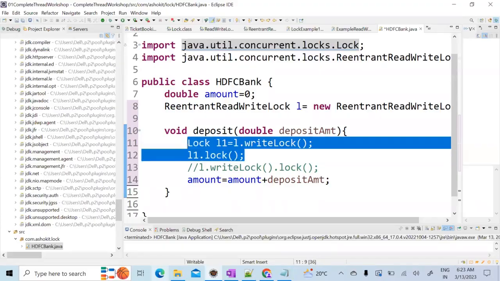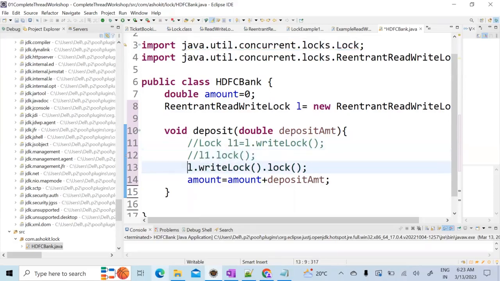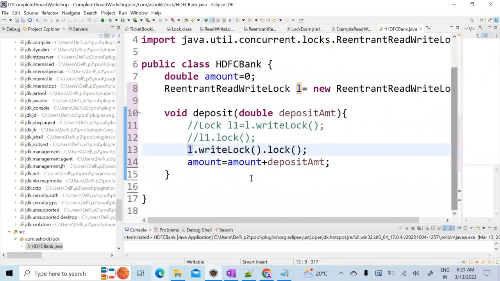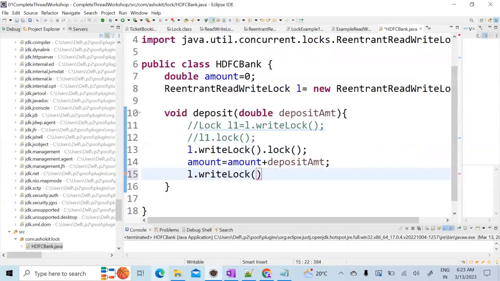Now let me comment these two lines and enable this line, because if I write 13, you might get confused. Once I acquire the lock, when should I release? After the completion of this line, correct? Yes. Now writeLock dot unlock. Okay, done. Can I say this is my implementation for deposit?